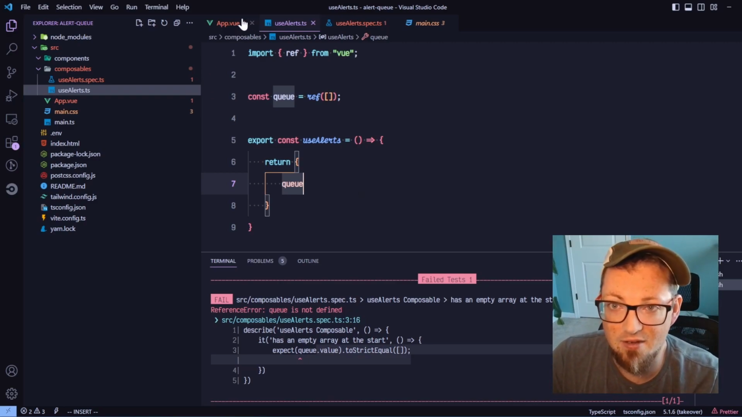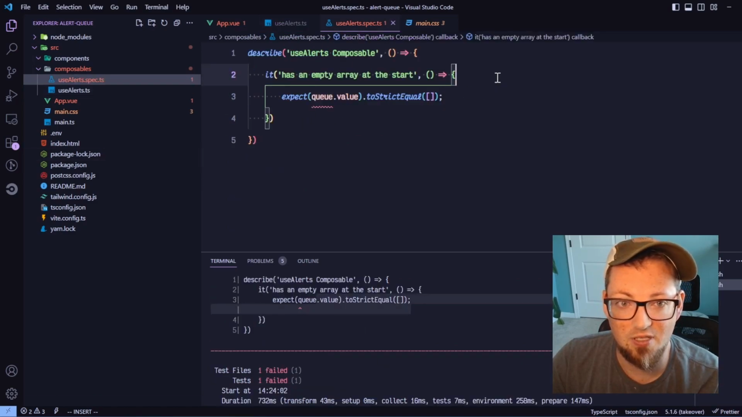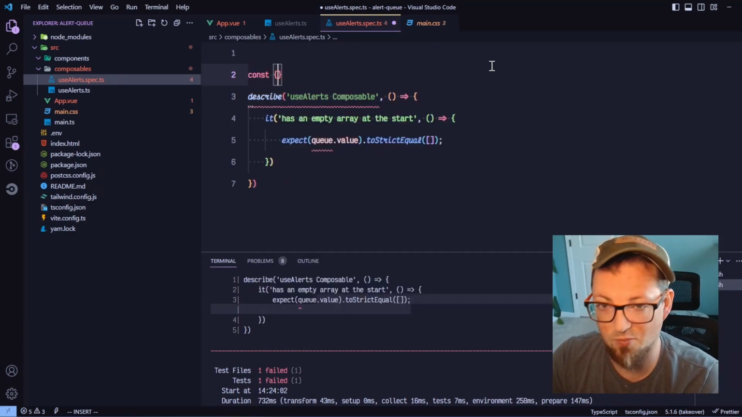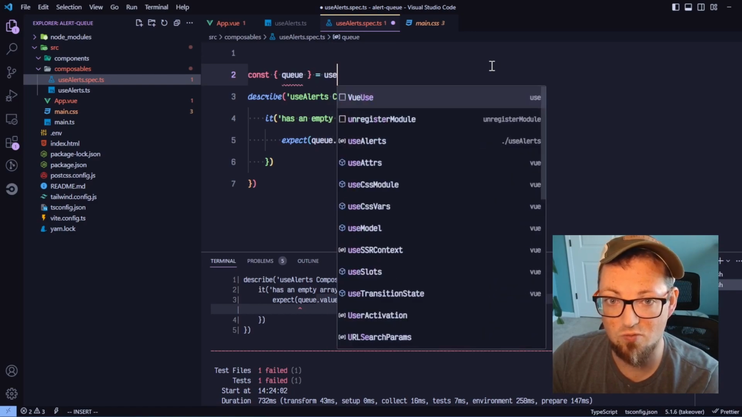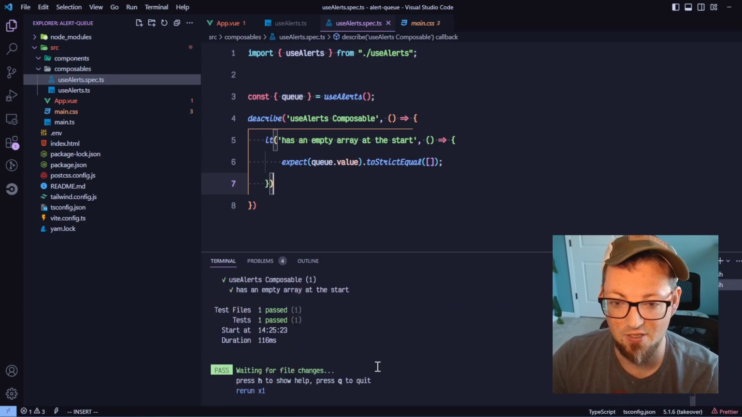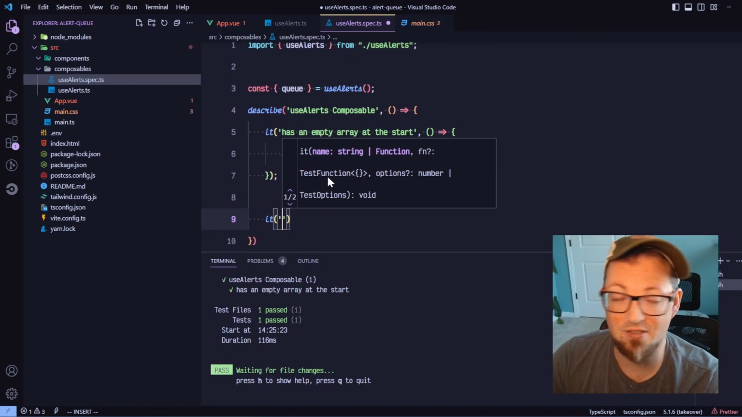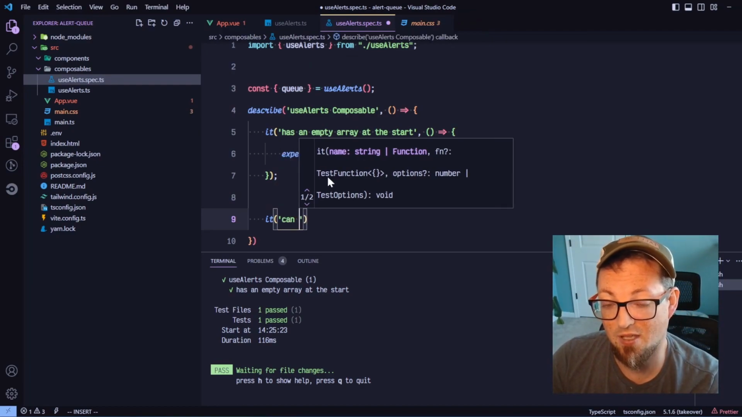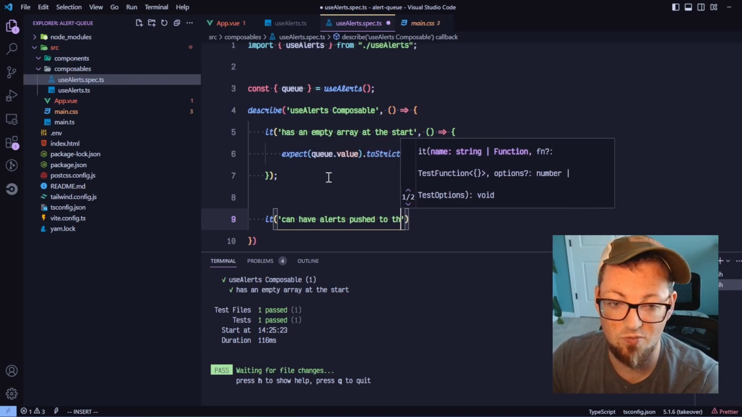So save that, and we'll go back to our alerts, and we'll say, yeah, we got to import that. So we'll say const, and we'll destructure q out of useAlerts. And it gets auto-imported, save it, and we have a passing test. Great. So let's see if we can actually pass some alerts into it. So it can have alerts pushed to the queue.